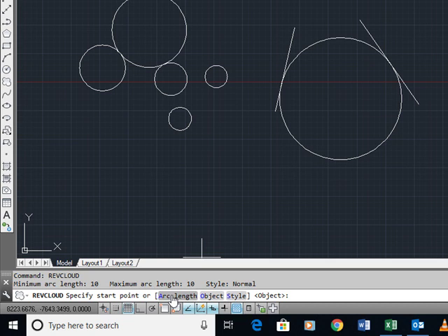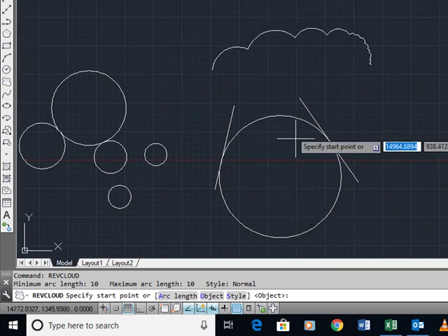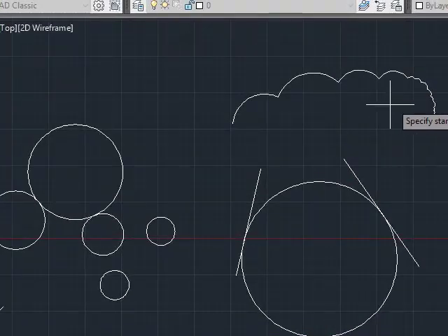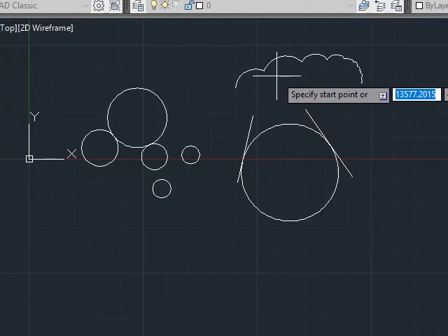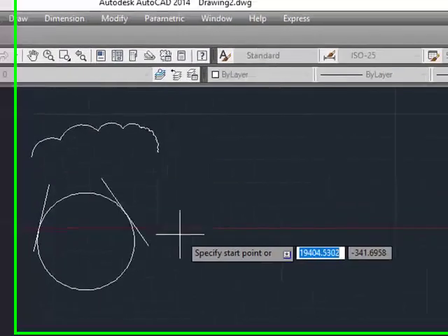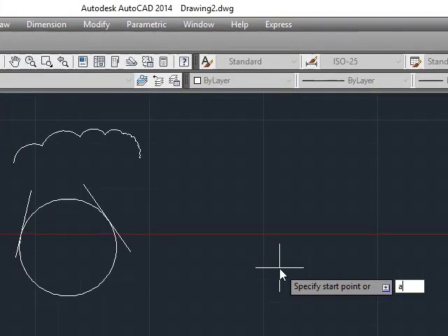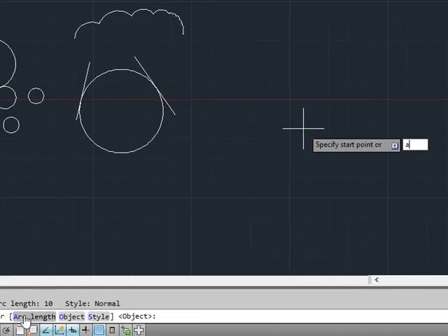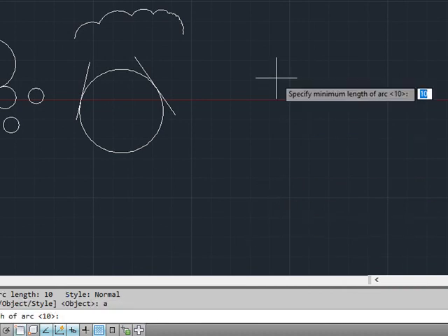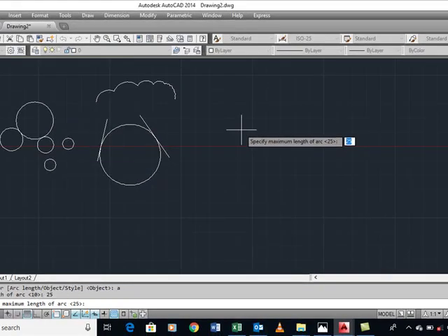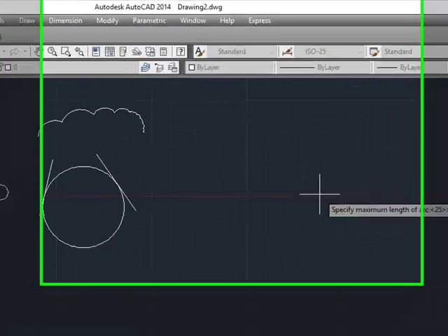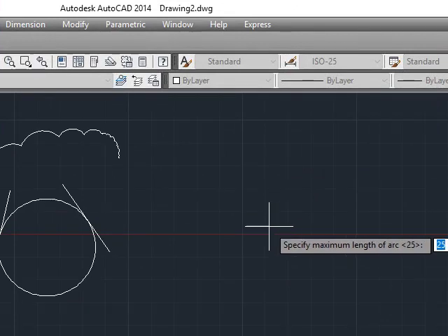For example, arc length. Arc length means the length for this revision cloud, how much it should be. You can type directly here because the color is blue. Type A, then enter. Now it's 10. For example, if you want to make it more, 25. Specify maximum length of arc.